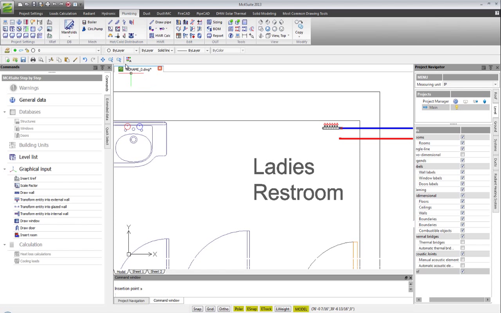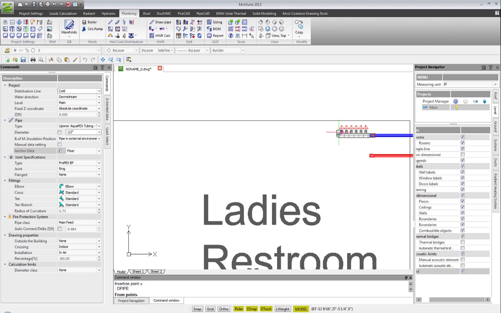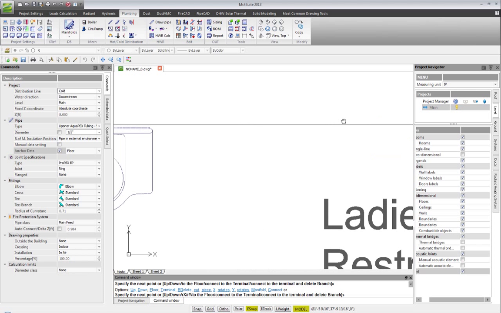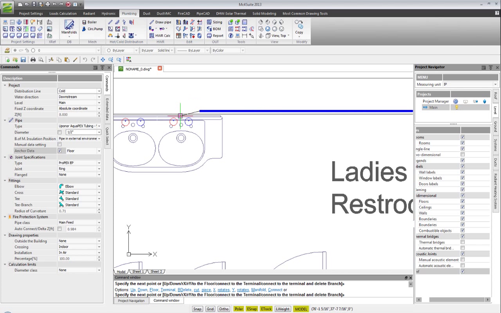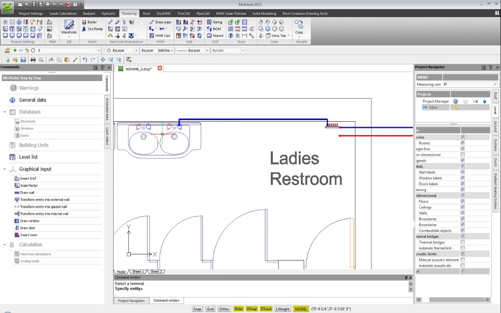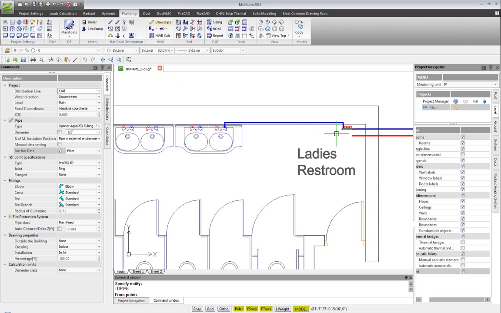And once the multiport has been set on the pipe, I can run the pipe command once again to draw the pipe from the manifold or multiport to the fixture unit, so to the lavatory in this case. Once I get close to the fixture unit, I use the automatic connection command.